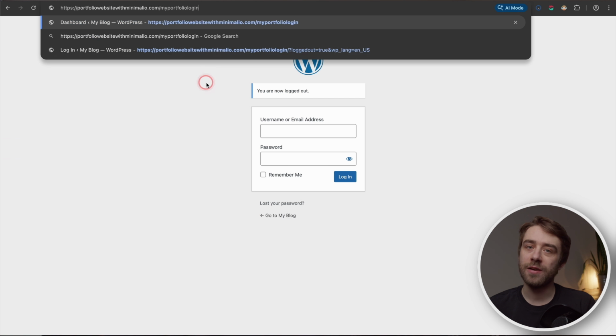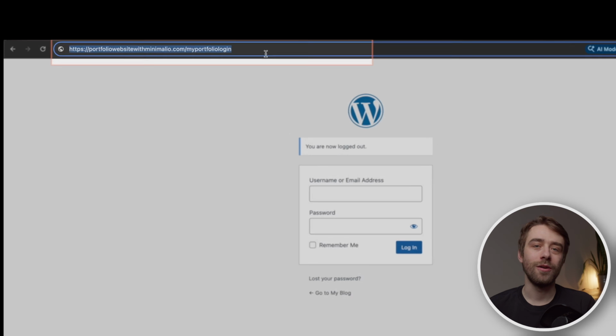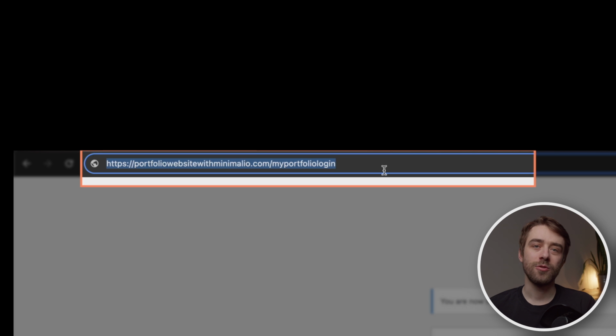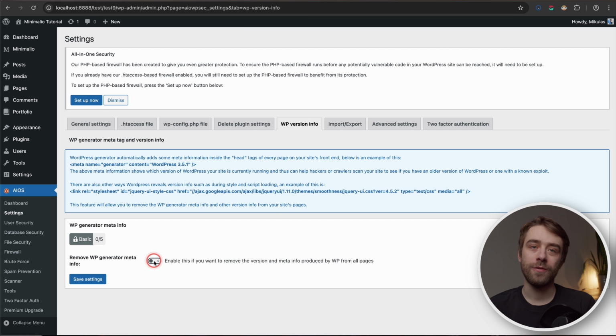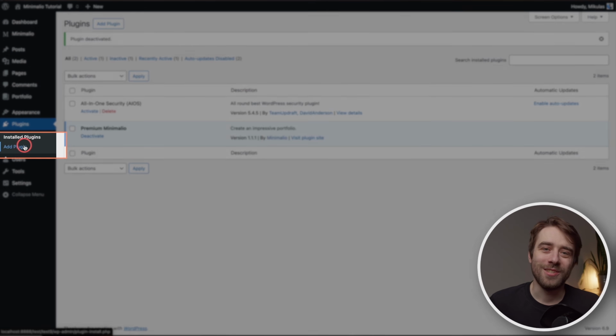So let's put something here like my portfolio login and save. So from now on, you will not log in to your WordPress with WP admin, but instead with what you have written here. So your domain slash, for example, my portfolio login. Hidden WP meta info, yes please. Perfect, and you can sleep much better from now on. Now let's get to backup.